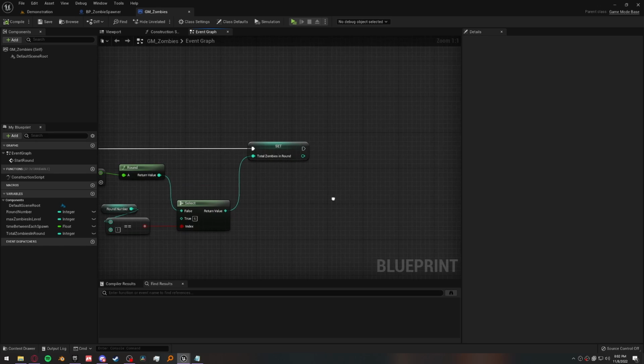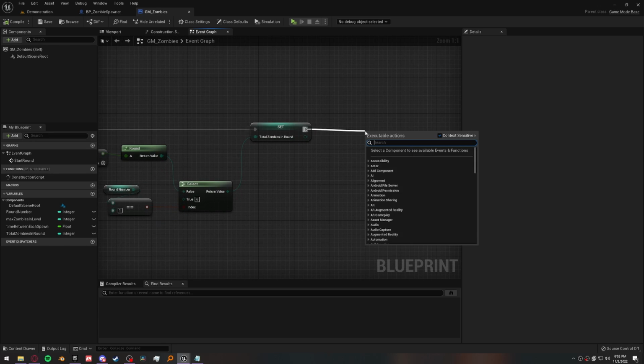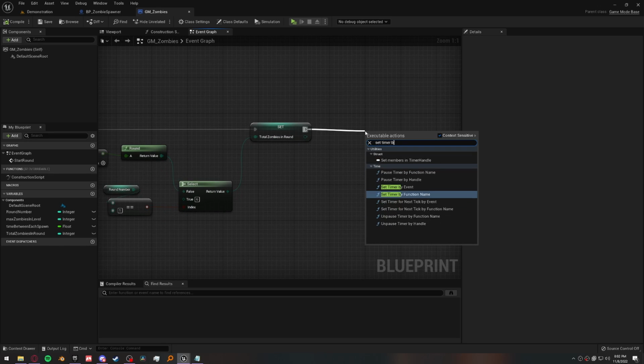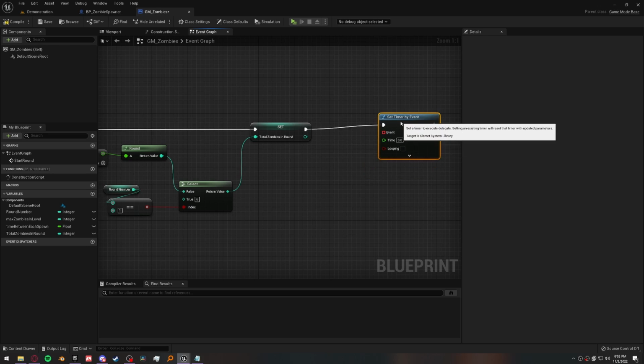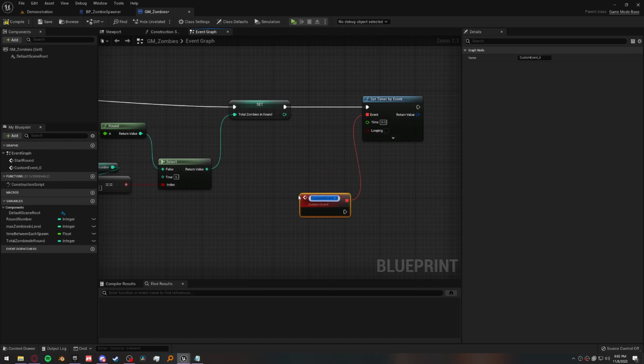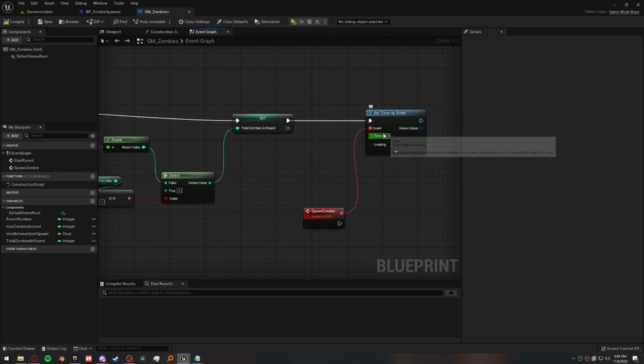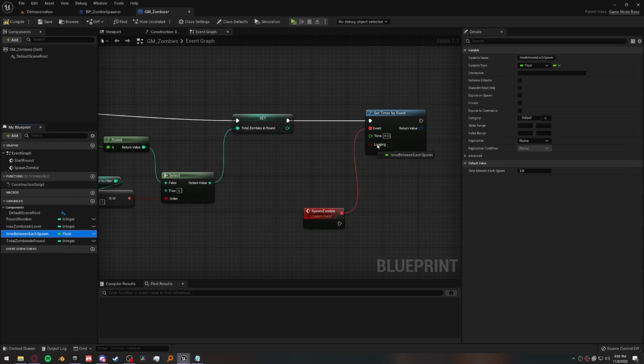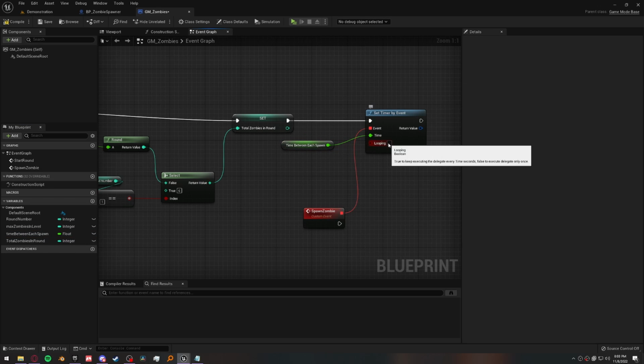Now, after we know how many zombies need to spawn in our round, we need to set a timer to start spawning the zombies. So let's go ahead and set timer by event. And this needs to plug into a custom event. So let's make one. And the time for this timer is going to be our time between each spawn. And then we want to make sure we're checking looping, so it is always looping.